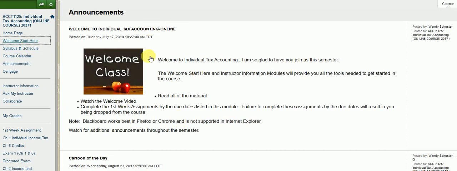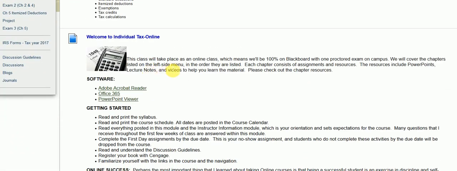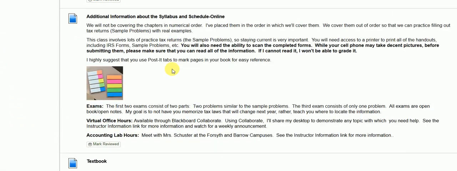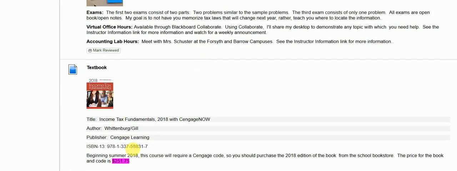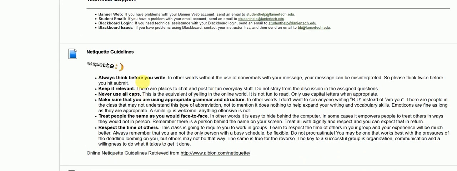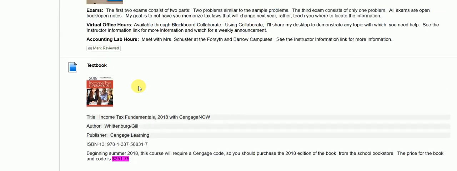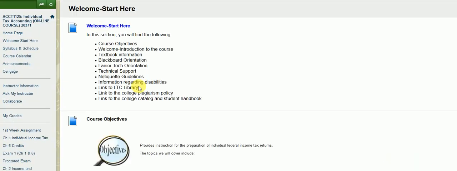Under Welcome Start Here, we've got all kinds of information for you, some information about the class itself, additional information that you probably should know, information about our textbook. Let's see here, some Netiquette, technical support, disabilities, library, some other resources. Check it all out. It's all there for your information.